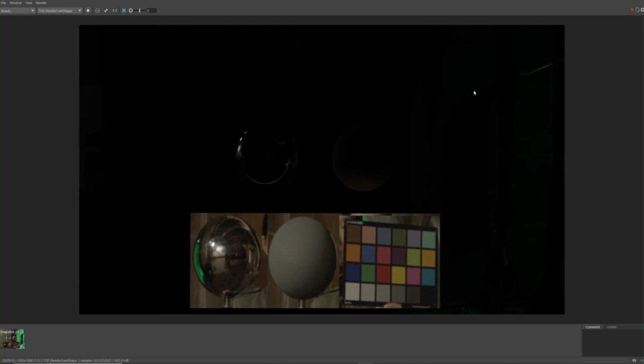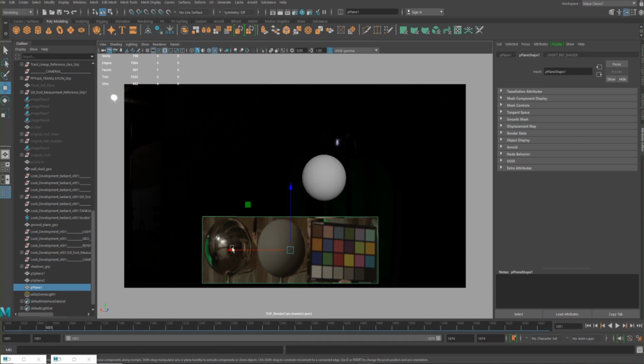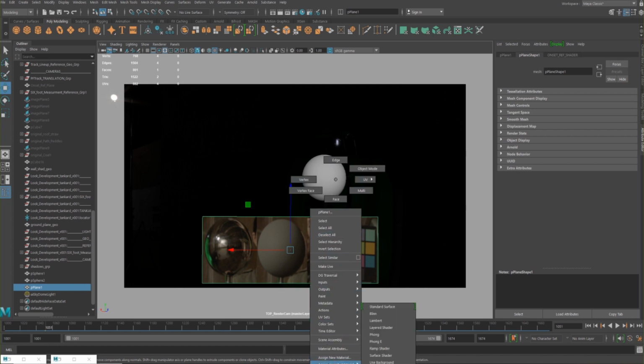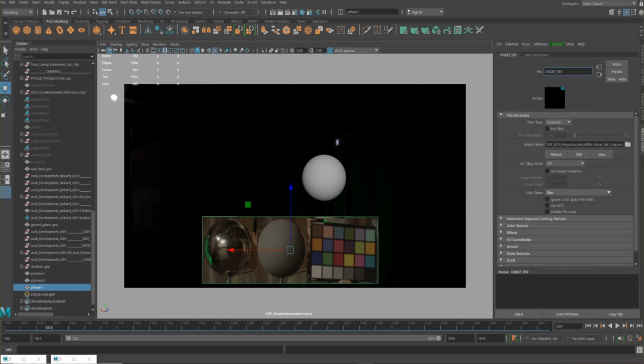And then if you do have reference from your on-set camera, in this example, I just made a polygon plane, put it in front of my set, and then right clicked and chose assign favorite material. I added a surface shader, which is just a flat shader. In the shader, I renamed it. Remember to rename everything, so I called it onset ref shader. In the out color, I put in my image.